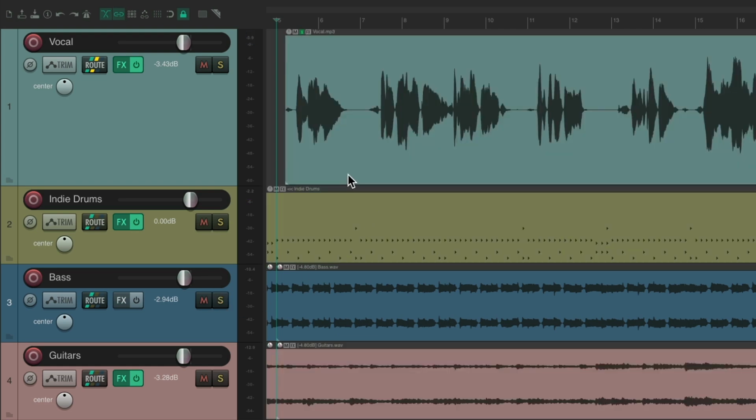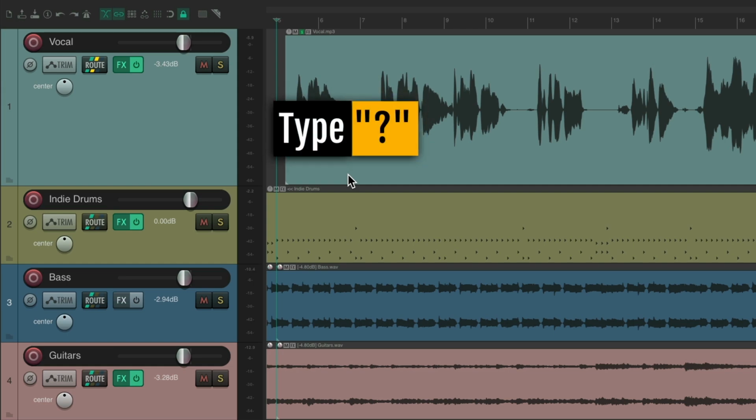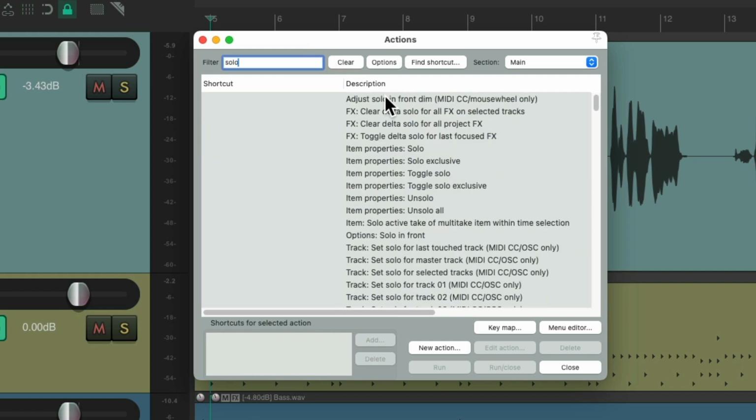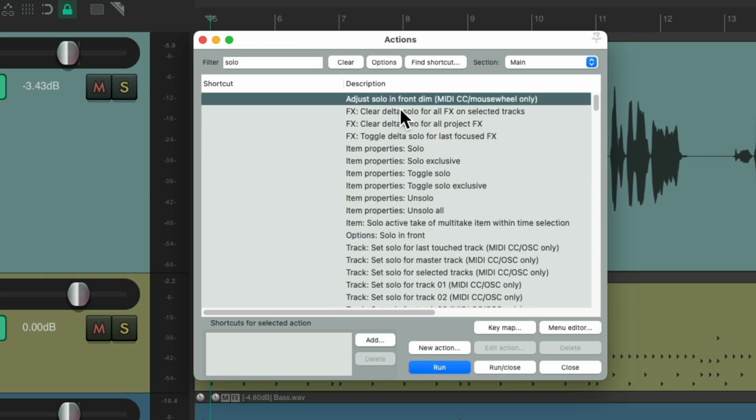But to give us more control over that setting, we could use an action. Let's go to the actions by hitting question mark. That opens up our actions, and we'll type into the filter solo and choose this option right here to adjust solo in front dim. And we can control it with a MIDI continuous controller, like a knob or fader, or just using the mouse wheel.